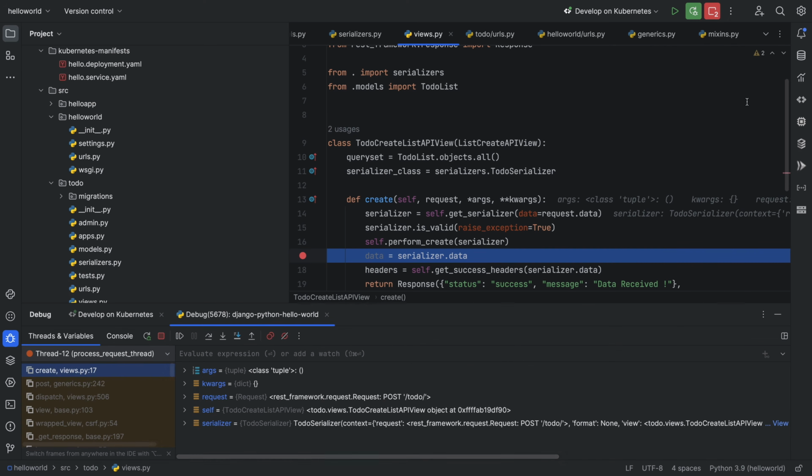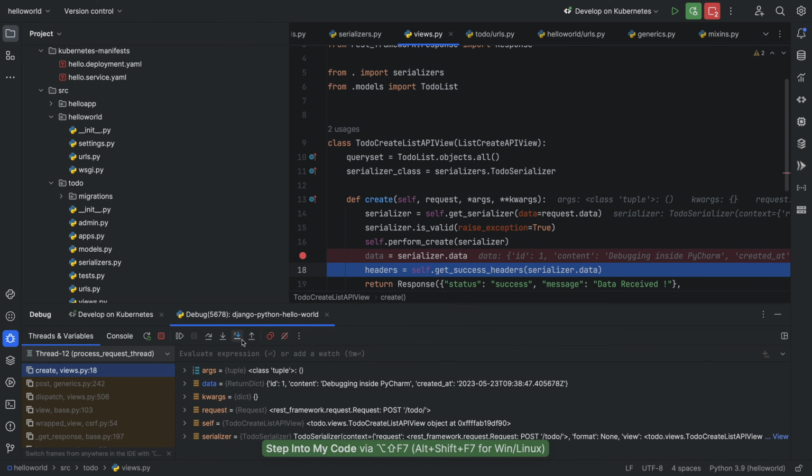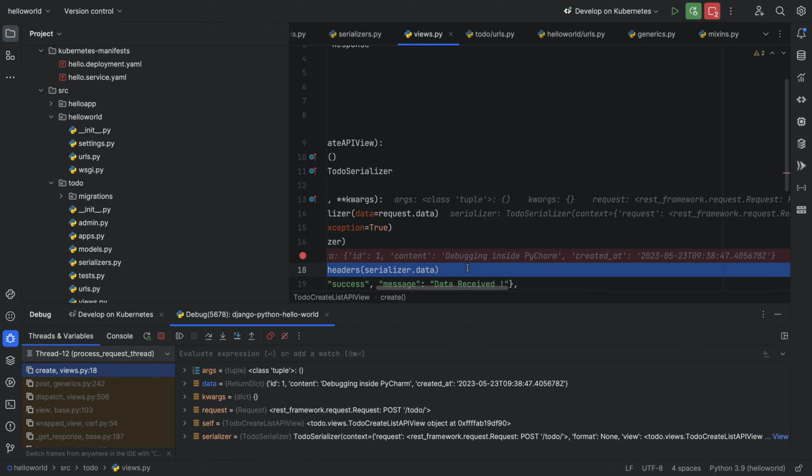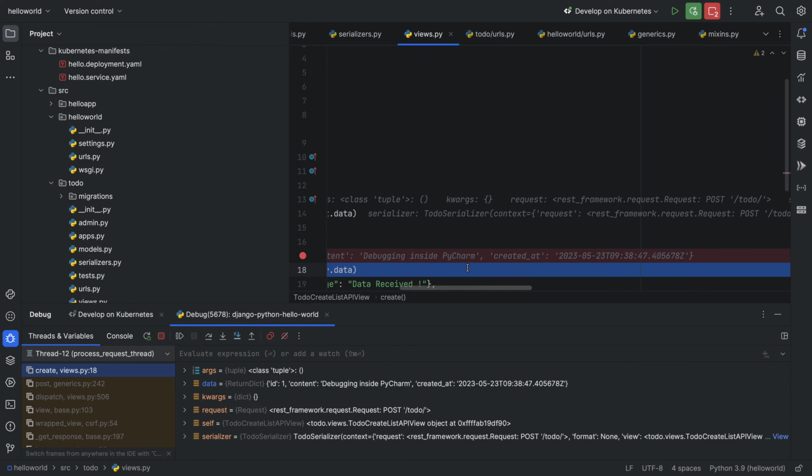As soon as I trigger the post request to create a new to-do item, the debugger immediately catches it, and I will click on step into my code. Cool. You can see we have captured the data being passed in the serializer. That's how debugging got simplified.